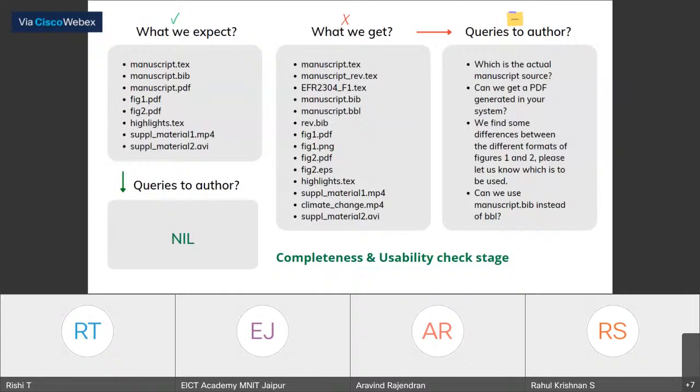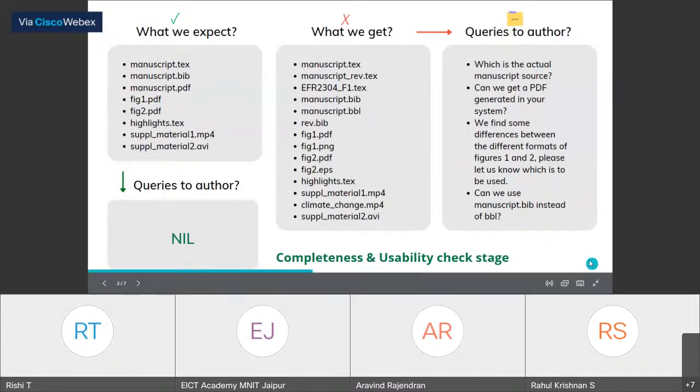So if you make it right in the first instance, like if you provide a better, structured submission, you can help speed up your manuscript publication process. You can help the publisher, you can help the typesetter. Of course, finally, it will be helpful for you. So, moving to the next slide.